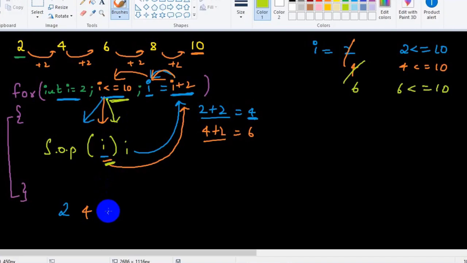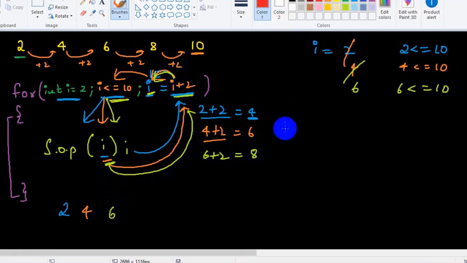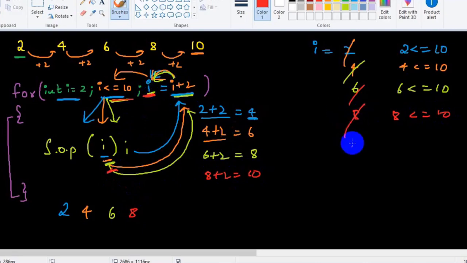What is my i value? 6 gets printed. Control will go back. What is i plus 2? It is nothing but 6 plus 2, which is 8. Again, that will get initialized to i. So i value will be 8. Check the condition. Is 8 less than or equal to 10? Yes. Then 8 will get printed. Goes back. i plus 2: 8 plus 2 is 10. That 10 has to get initialized back to i. So i value will become 10.